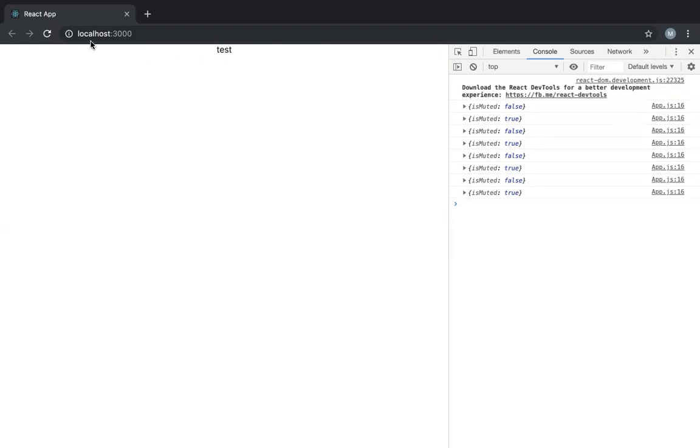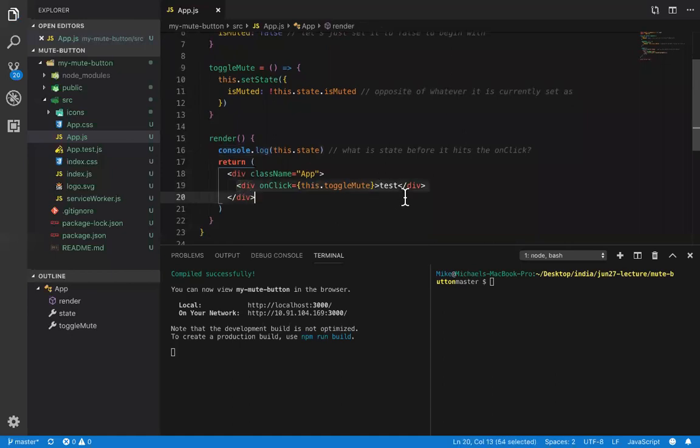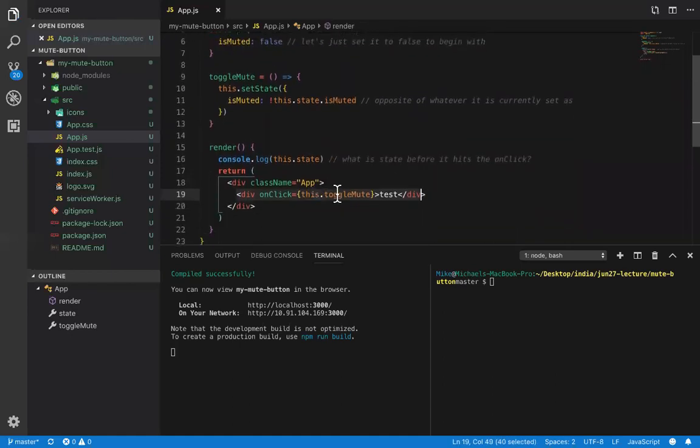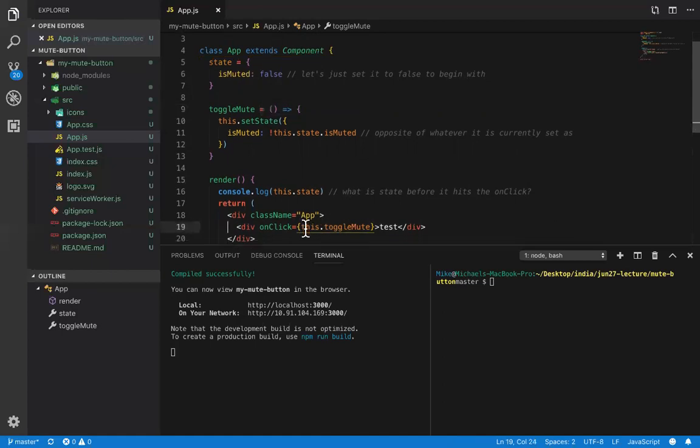Can you walk through that? I don't get it. On click here, we have this dot toggle mute, and this dot toggle mute will refer back to this function here that we wrote. And you're going to want to use the fat arrow function if you're going to refer to it down here. Why? Because let's say I don't. I use this.